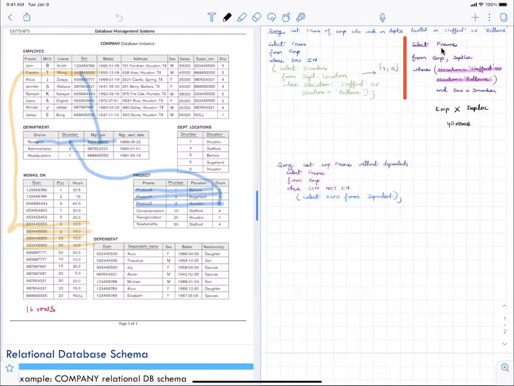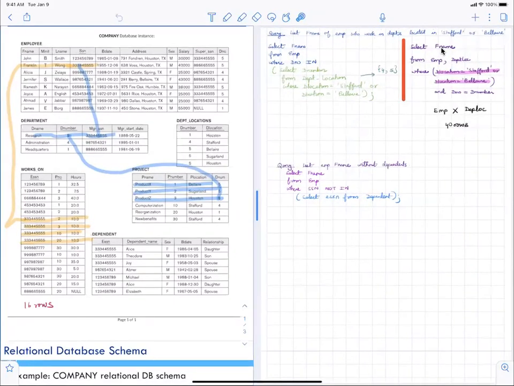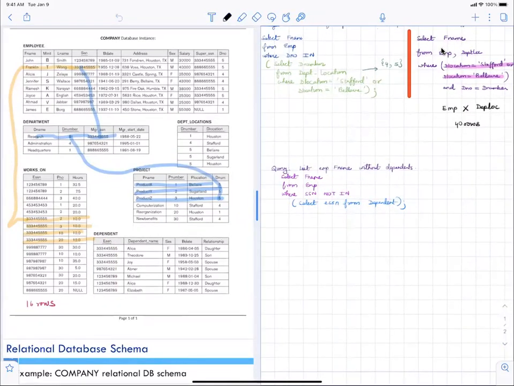Okay, so out here, we have to select ESSN from dependent. So it goes down to this table, and it looks at this list here. So that's the output of this particular query. So this one will have select ESSN from dependent.